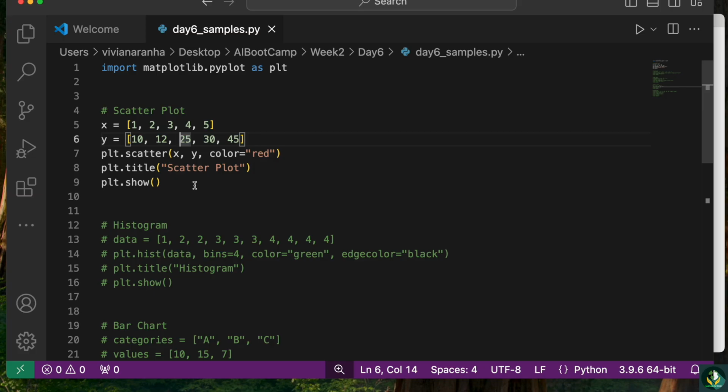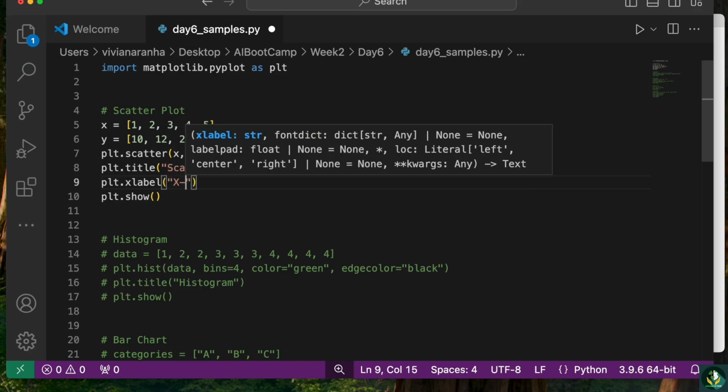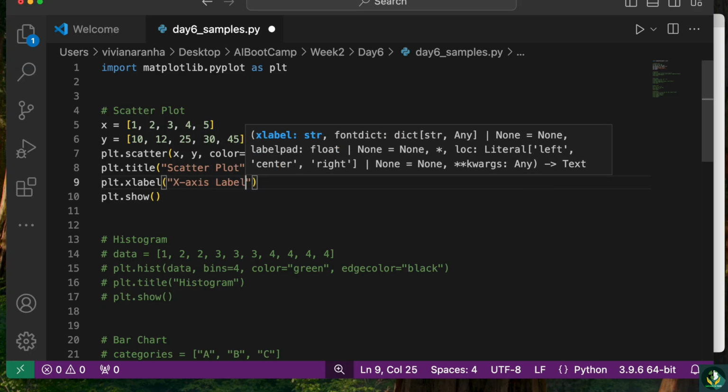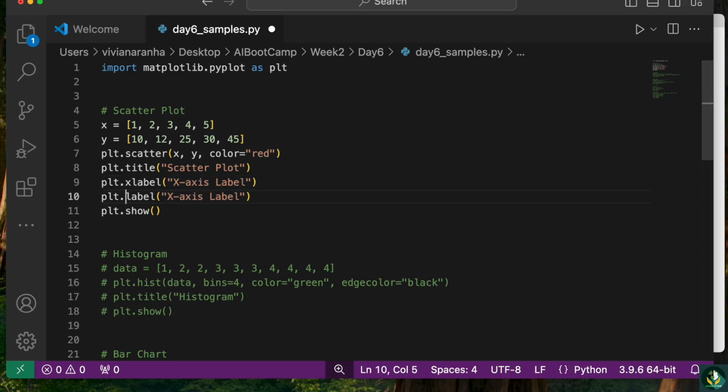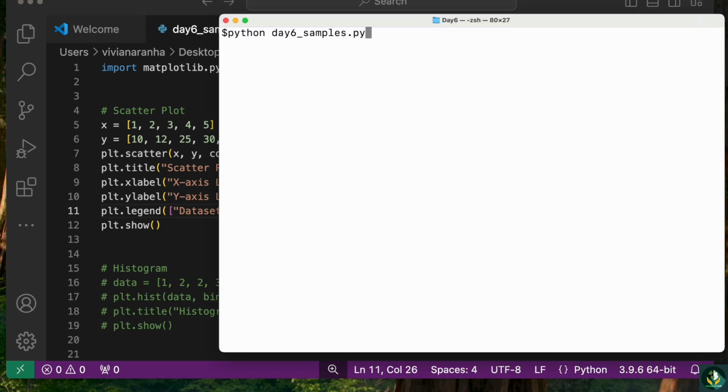I'm going to use this exact same thing here that we have here. We already gave a title. We can give X label as X axis label. I can do the same thing for Y label, Y axis label, and I can also give a legend. For now I don't have any legend, so I'm just going to create a list and call it dataset1, something like this.